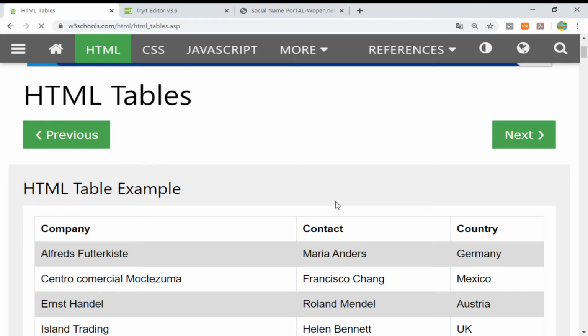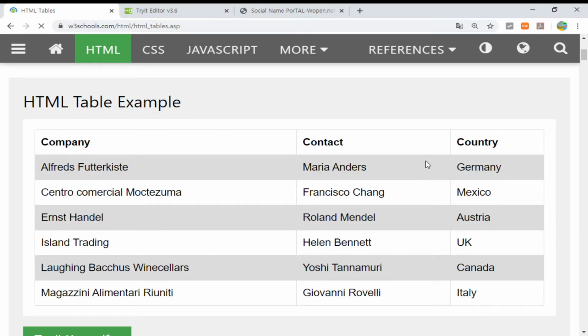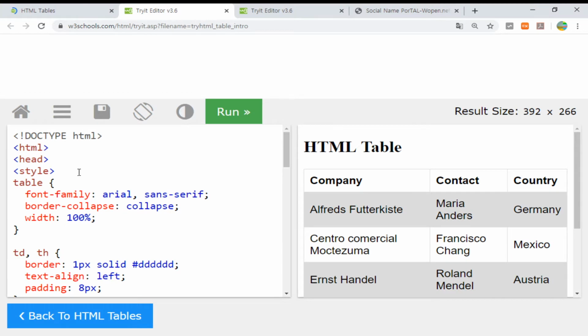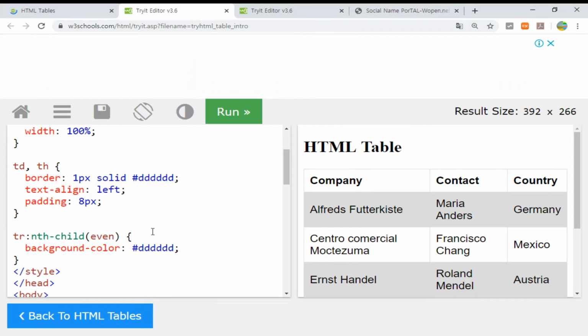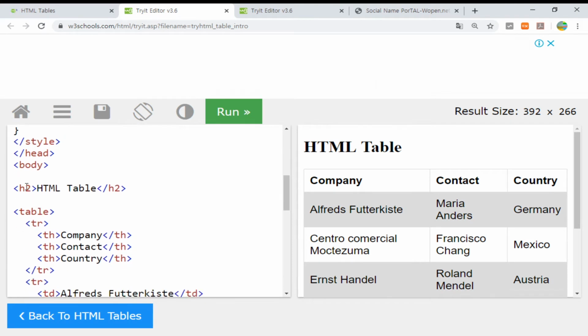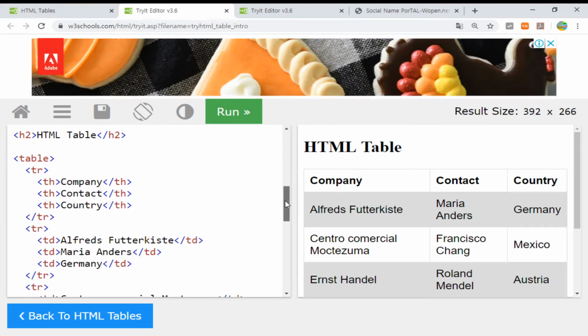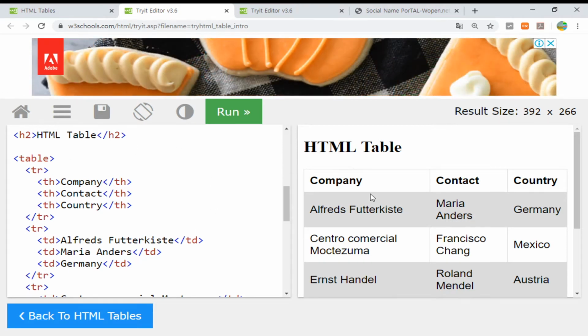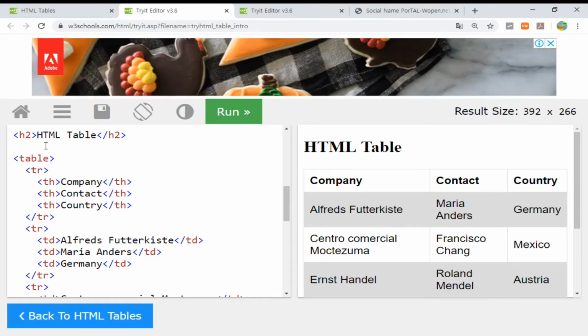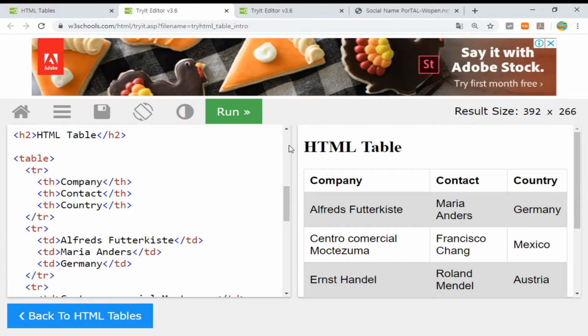Okay, this one is about tables. Here is a table example. What kind of elements can be used? We can look here. First, let's look at the basic elements to show this content. Here, H2 is being used to show this HTML table heading, and the table is shown using the table element, the TR element and the TH element here.